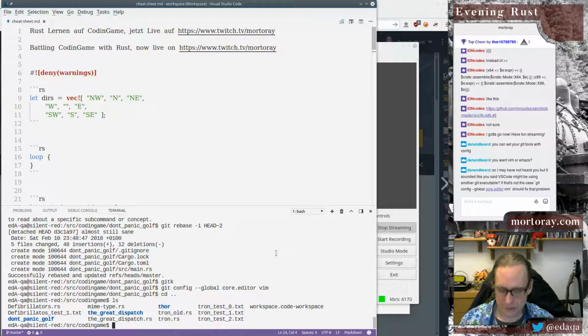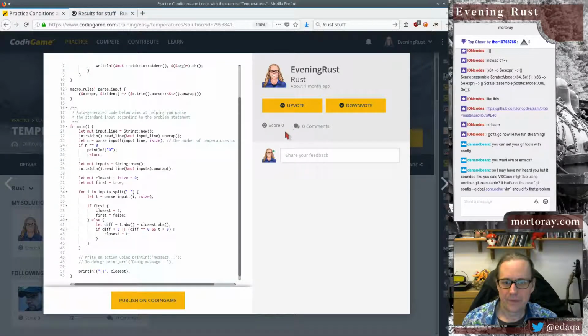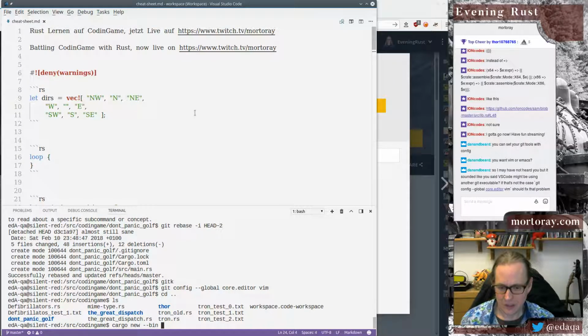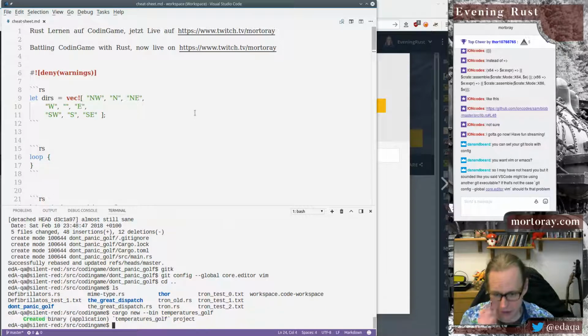Alright, so we're going to make another one for cargo init. Let's do... No, it's cargo new --bin. I'm just going to reduce this. Thanks, Dan and Beard, you saved me a bit of time with that. And this is called temperatures golf.